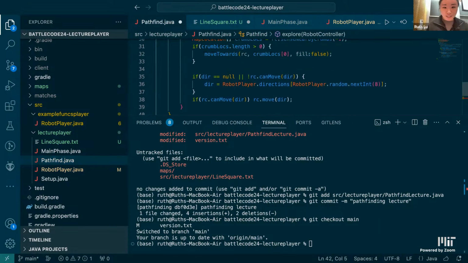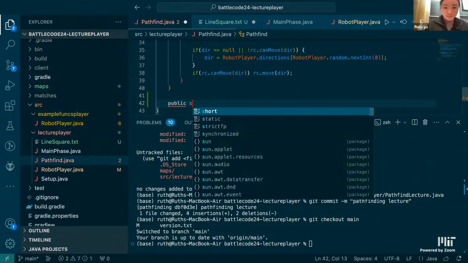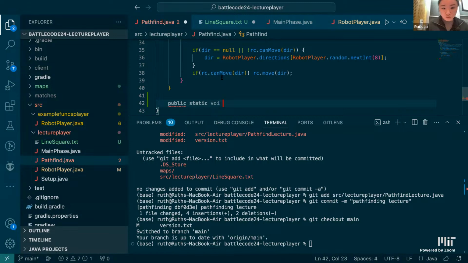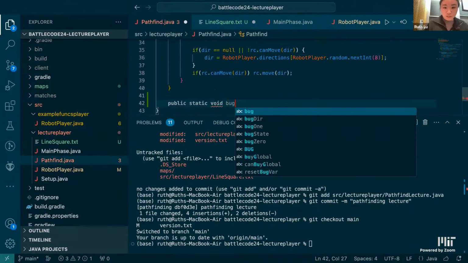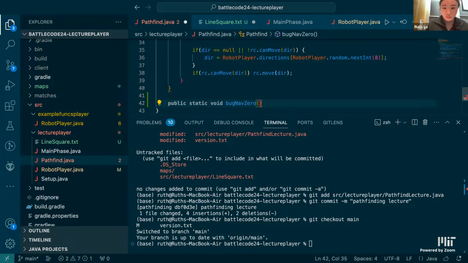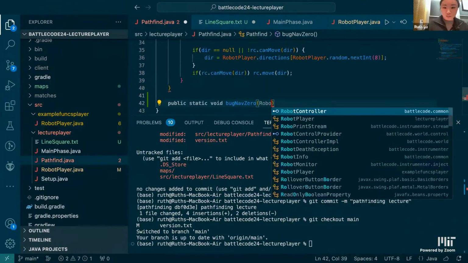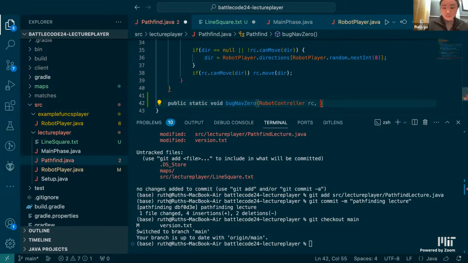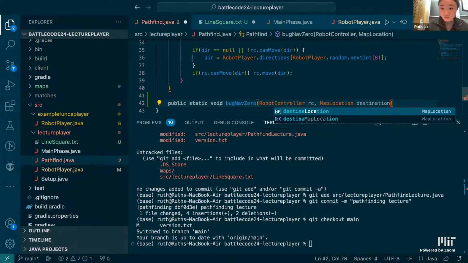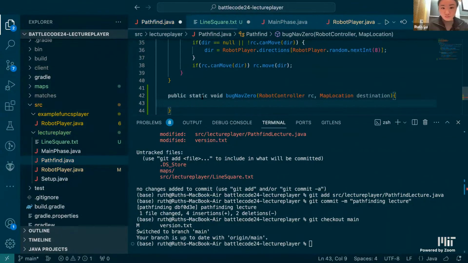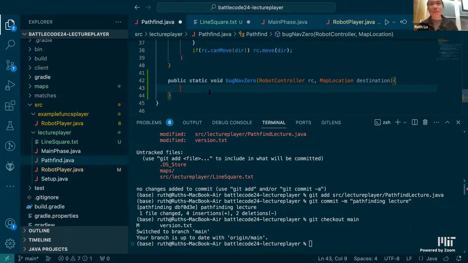So at the end here, we're going to add a new public static void bugnav0. And it's going to take in the robot controller RC, as well as the map location that it wants to go to. We'll call it destination. So does everyone remember what the first step in bugnav is going to be if it's in an empty area with nothing around? So it's going to try to move towards the target.